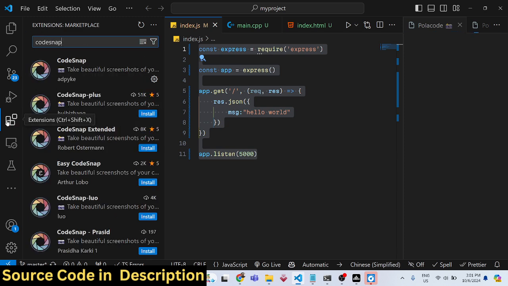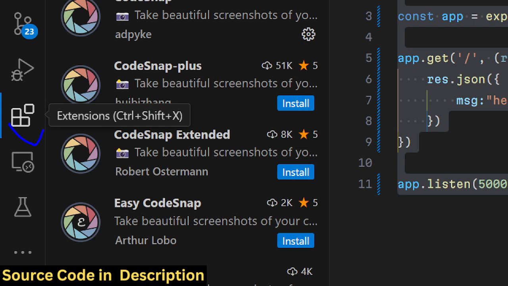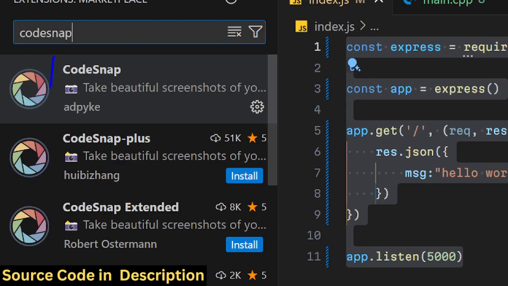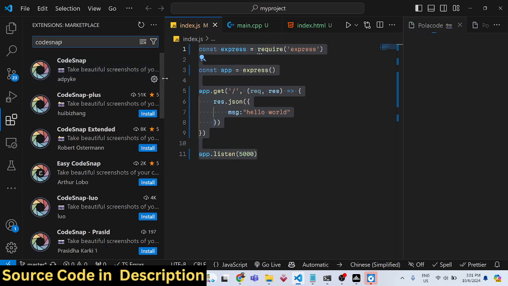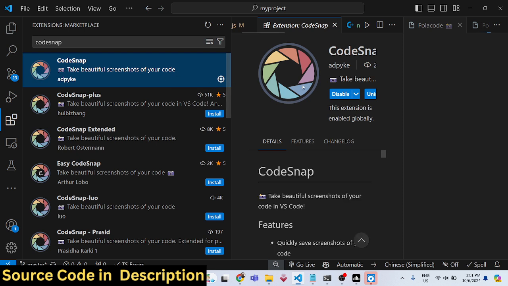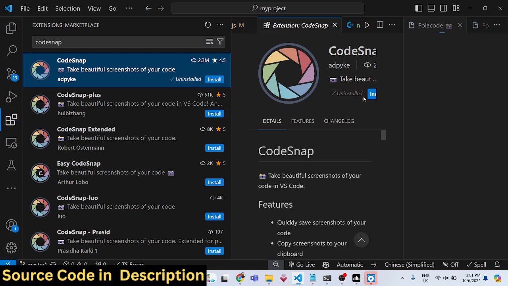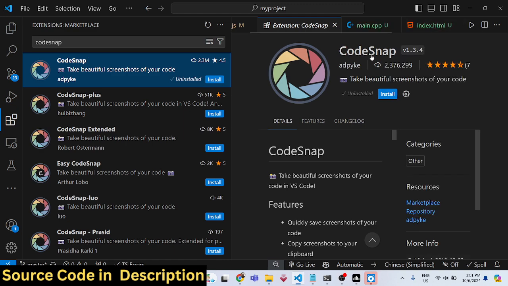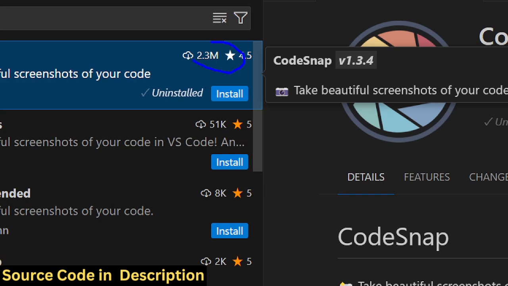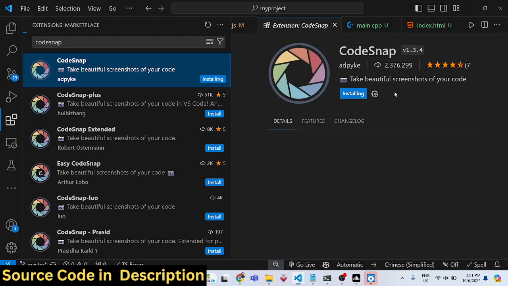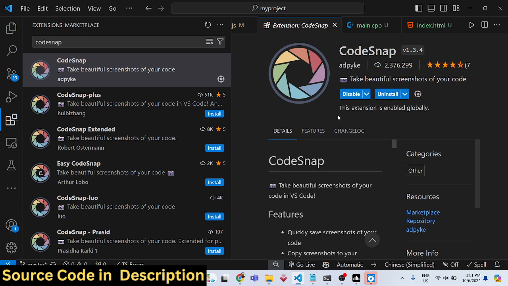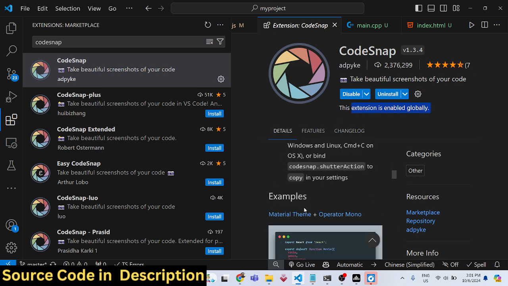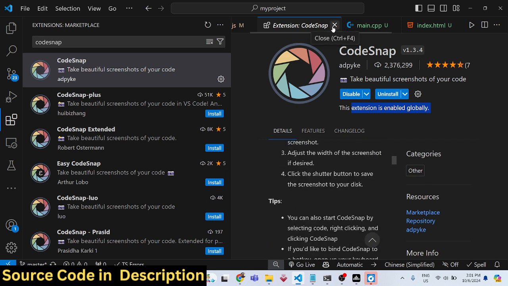If you just go to the extensions tab and search here for Codesnap, this is the actual extension. Take beautiful screenshots of your code here. Let me uninstall it, and it will look something like this. 2.3 million downloads are there. So you simply need to install this extension, and once you install it globally, it will be enabled globally.